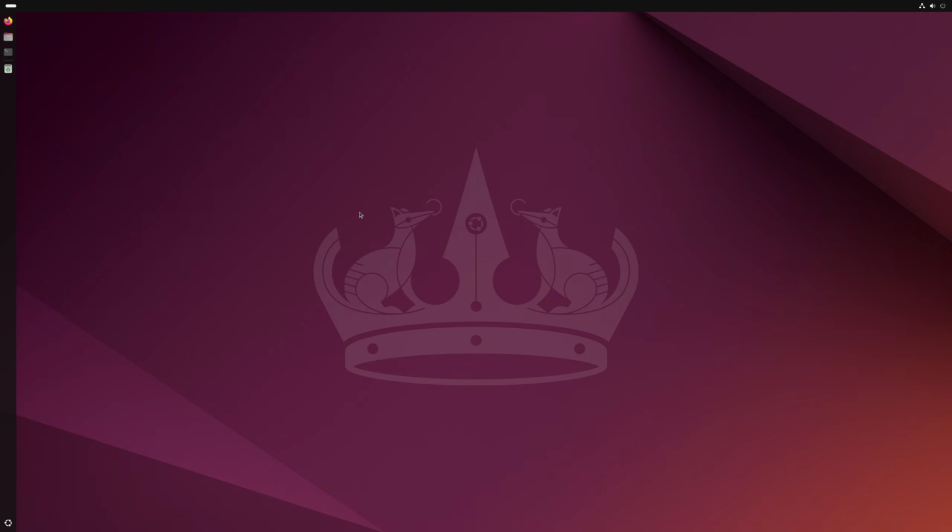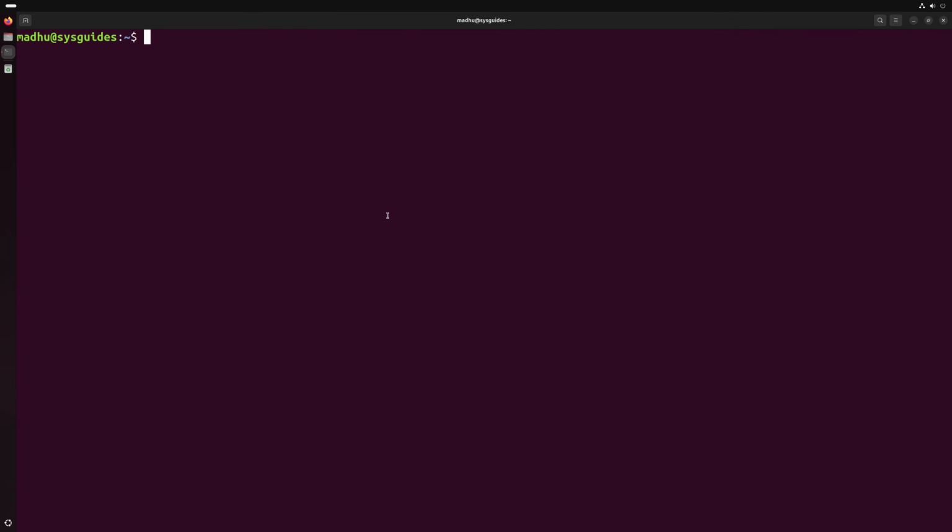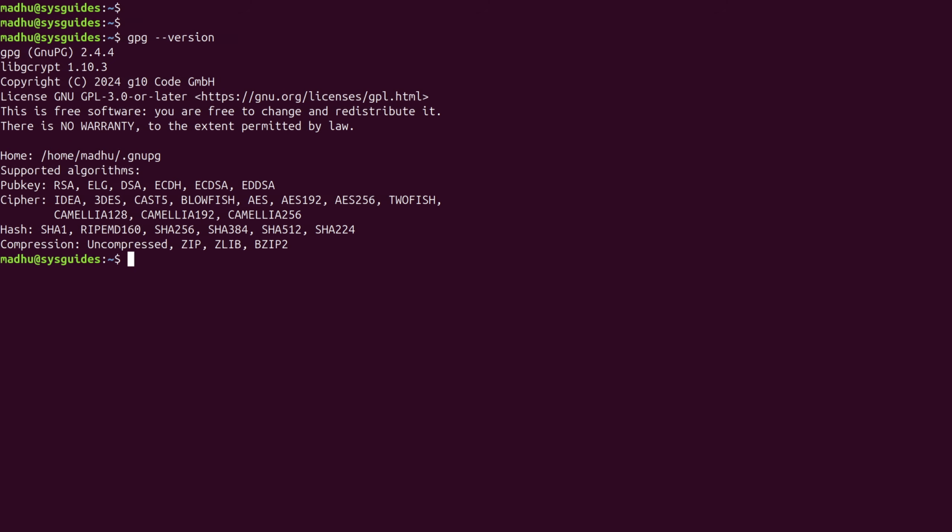Now, before we encrypt anything, we need to make sure GPG is actually installed on the system. For this demo, I am using Ubuntu 24.04 LTS, but the distribution does not really matter. The commands are the same across Linux systems. So open the terminal and run the command gpg --version.